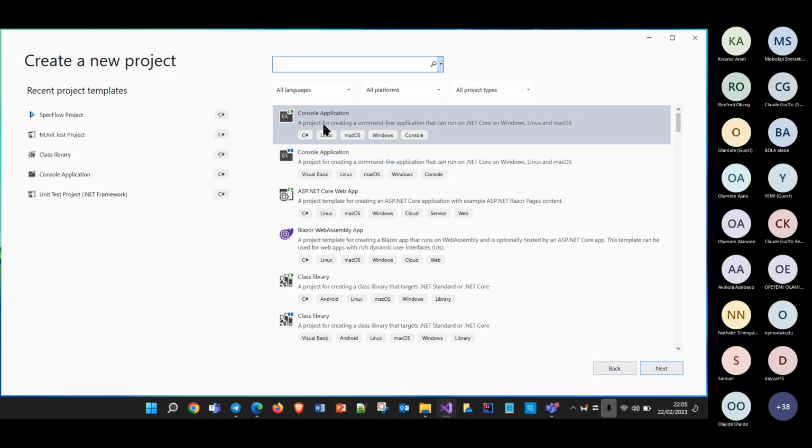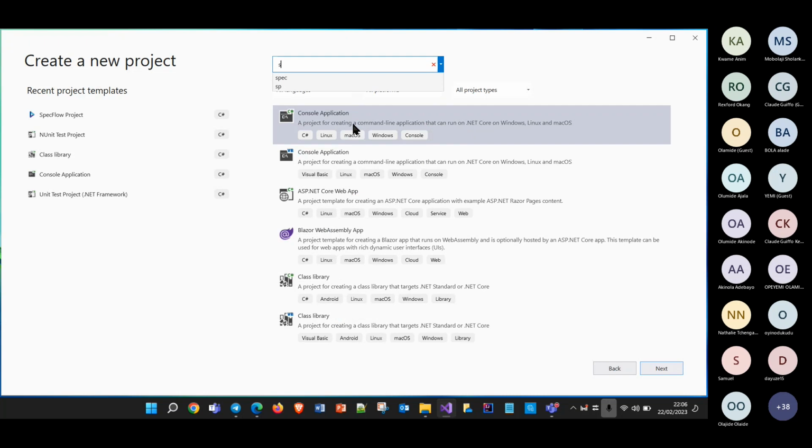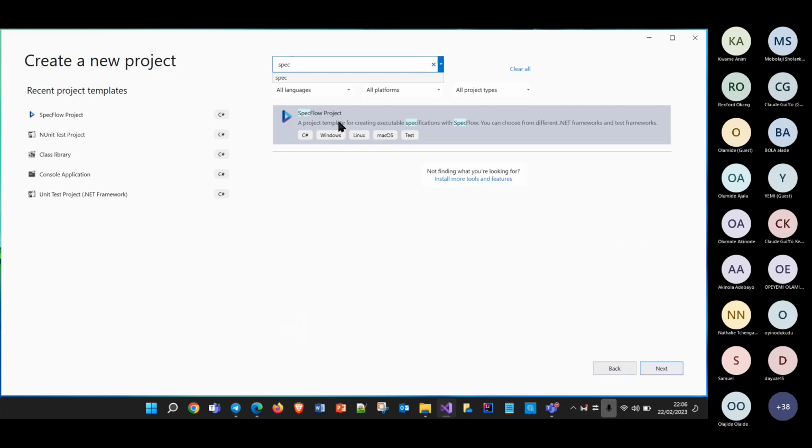Some can use a console application to create an automation project and later add on BDD, but it's a long process. Some can use NUnit test projects as well. This helps you to do TDD later on too. You can add SpecFlow into it, but it's long. By far, if you are going to use the BDD approach, just go by SpecFlow. Okay, type SpecFlow in here.